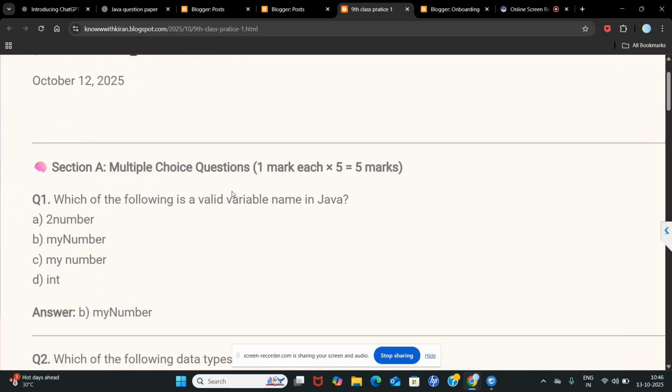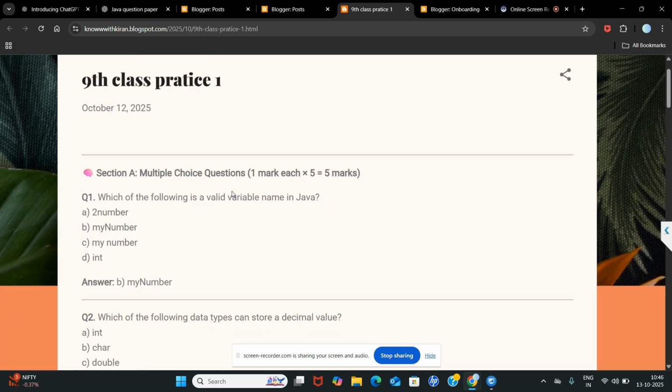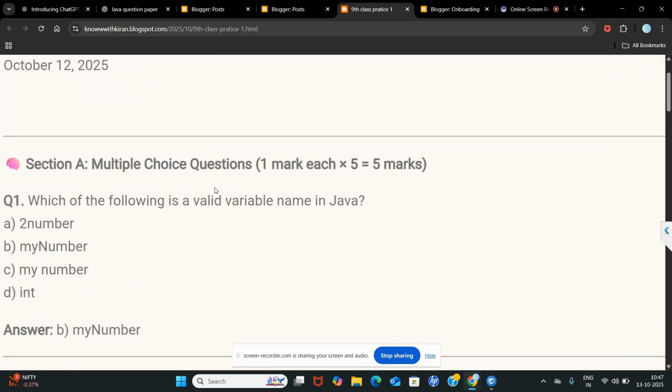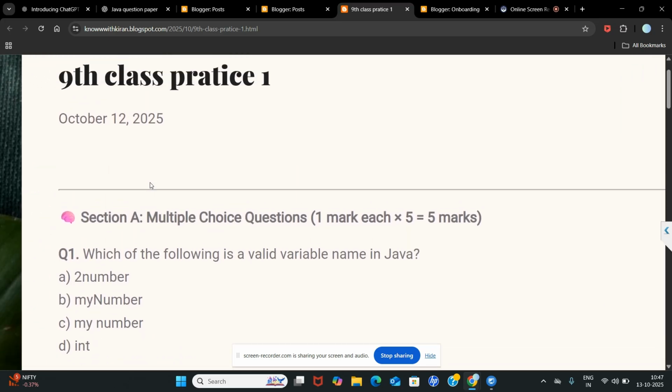Every day we follow this type of questions: 5 MCQ, 5 2-mark questions, 4 long questions. Okay, my dear students, first questions: multiple choice. Which of the following is a valid variable name in Java?